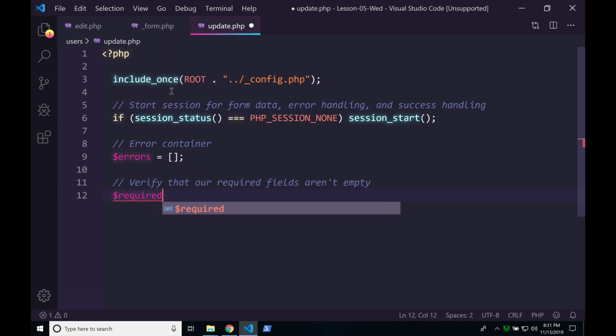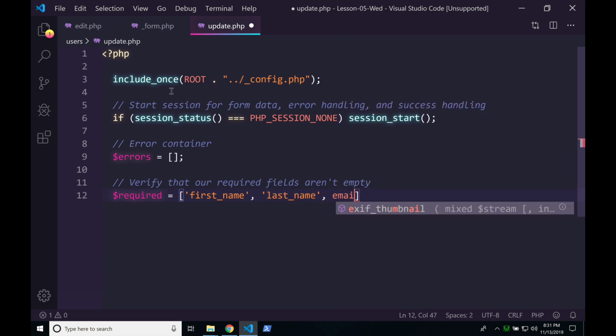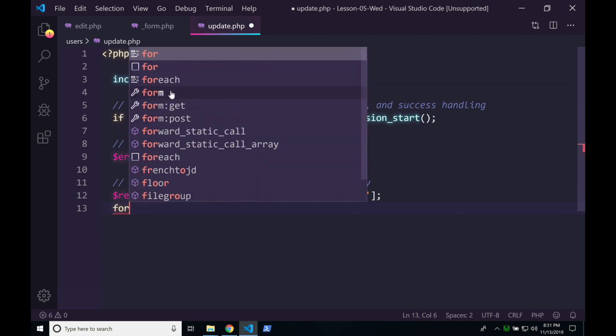So we'll create a variable because we won't be able to just iterate through post. We'll create an array here of all the required fields. So first name, last name, and email. Whoops, needs to be quoted. So those field names are obviously the field names that are in our form. They will also be the keys that come back from the post super global because all those things connect.